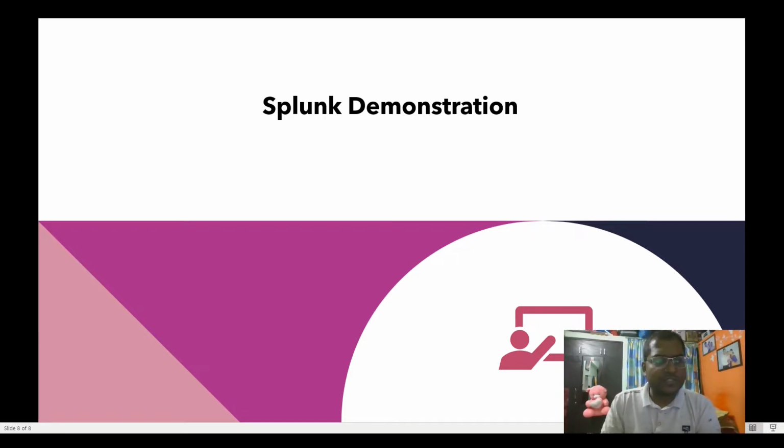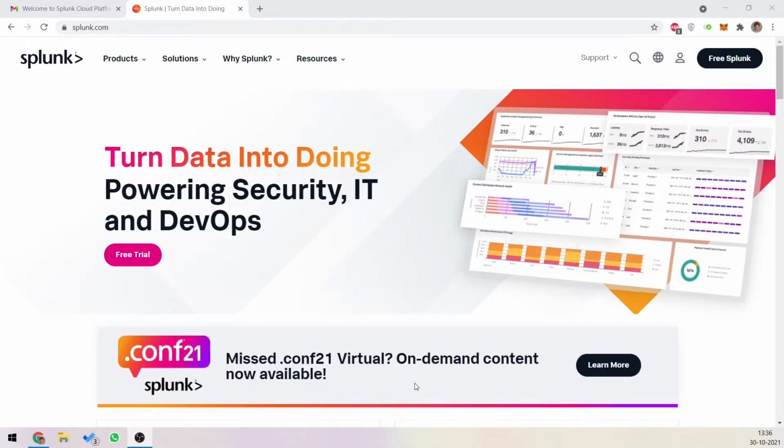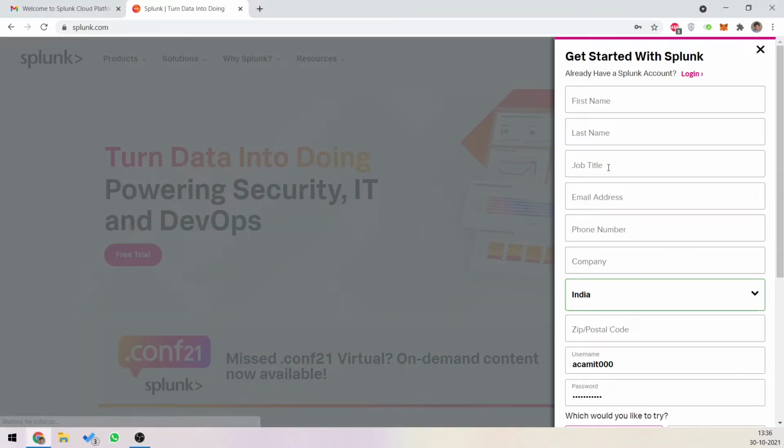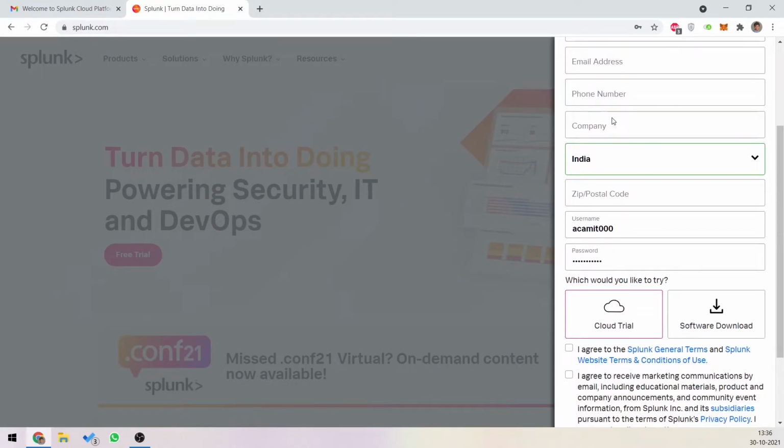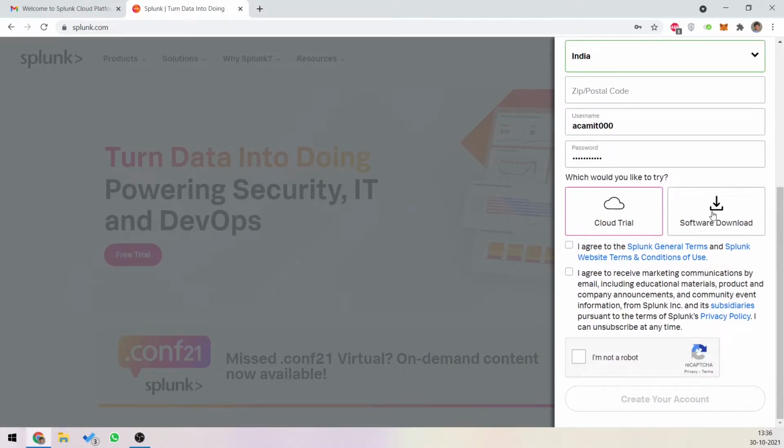We'll begin with the Splunk installation. So just go to splunk.com, click on free Splunk, add all your details over here and select which version you want to install. So I would like to go for cloud trial because we don't have too many machines or an AWS account to set up too many instances. So that's why we'll go for cloud trial where everything is installed already. Just click on create your account.